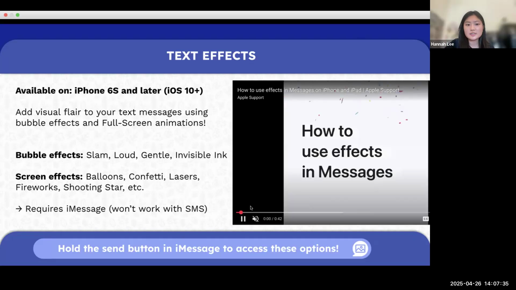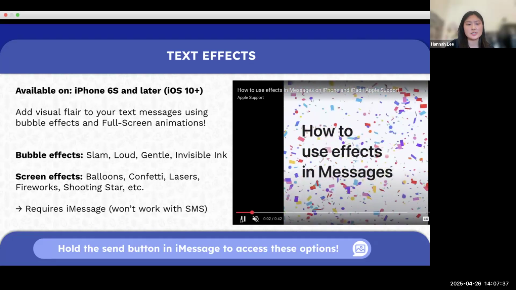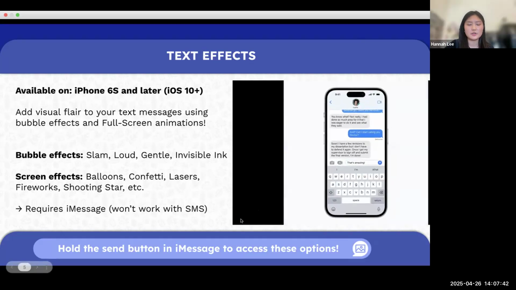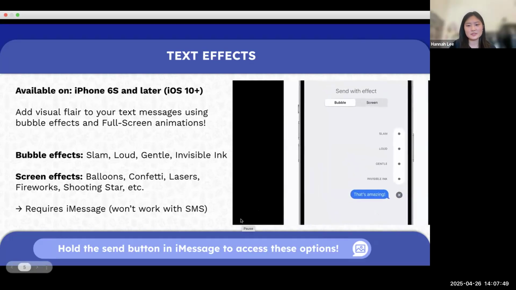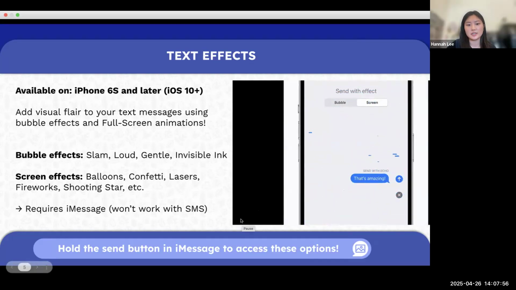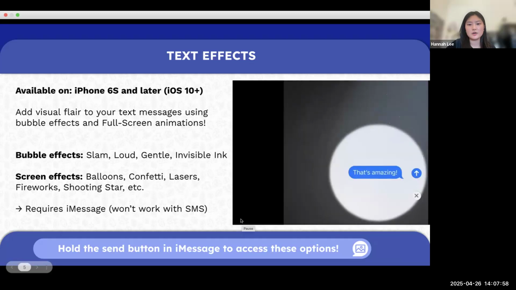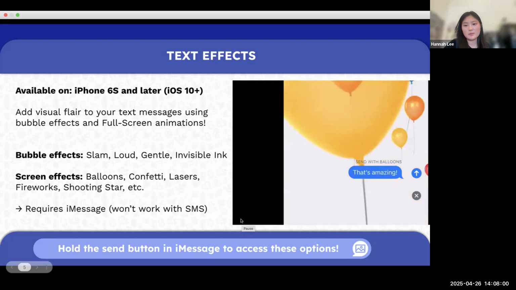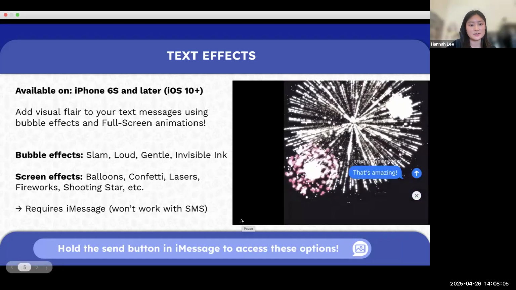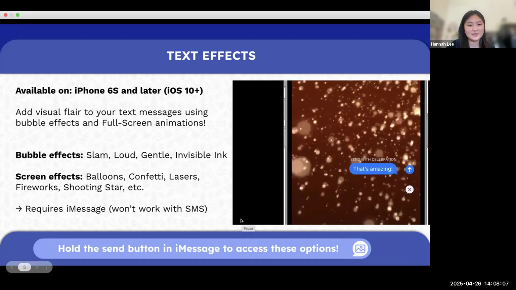And screen effects take over the entire screen with animations like, as you can see in the video, the balloons floating up to celebrate, confetti raining down for congratulations, lasers firing for high energy moments, or even fireworks that explode across the screen. So it's important to note that these effects do require iMessage and will not display if the conversation is happening over SMS. So by adding sound, visuals, movement, message effects creates a very immersive and memorable messaging experience, as you can see. Very cute and fun.